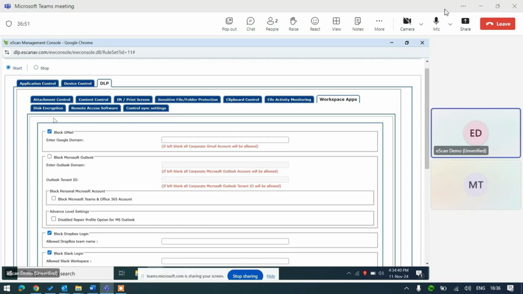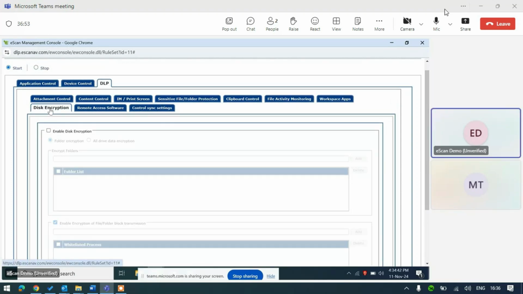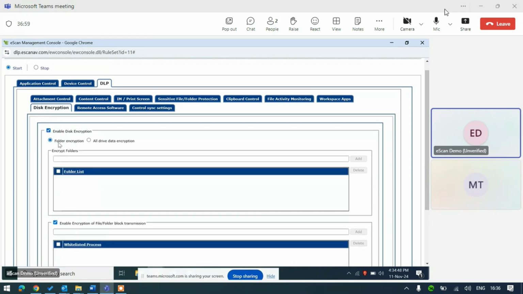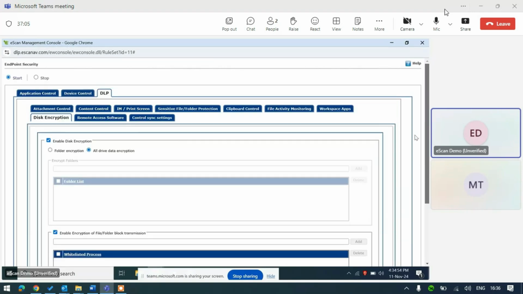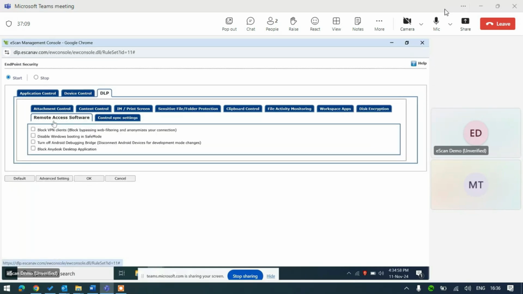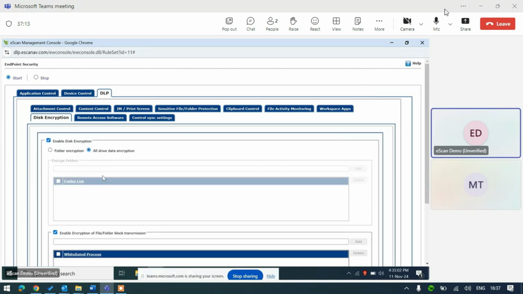See, many of the customers now are looking for encryption, whether the solution supports encryption or not. So we have a complete encryption here, like folder encryption, hard drive encryption. So as per the requirement, the users can use this feature. What is the use case of this disk encryption?